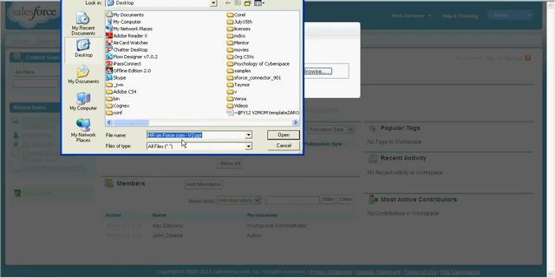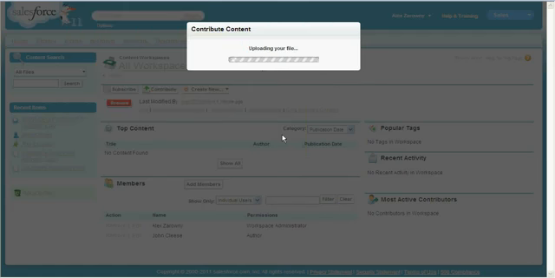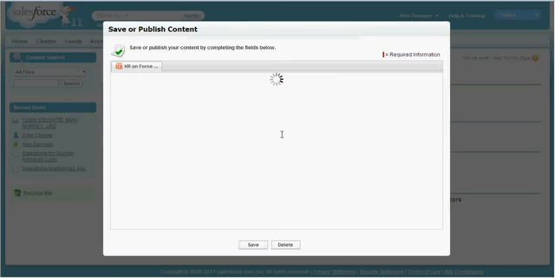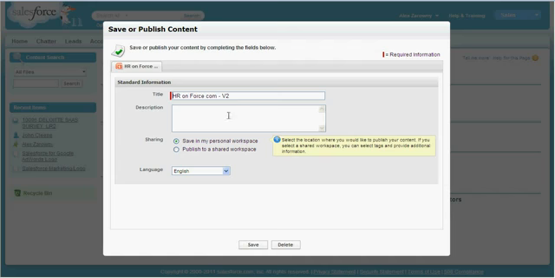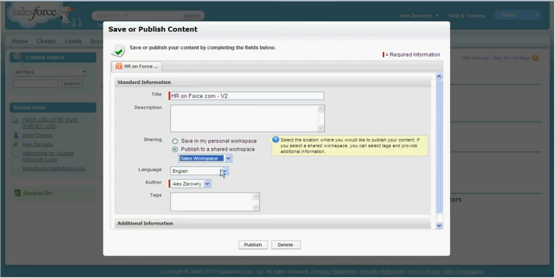And this is going to be a sales presentation about how you can run HR applications within the Force.com application, something that my sales team sorely needs. So this content piece is going to be uploaded. I can again put in my description, but now you'll notice that I can actually publish this to a shared workspace, and I can select that new sales workspace that I've created.